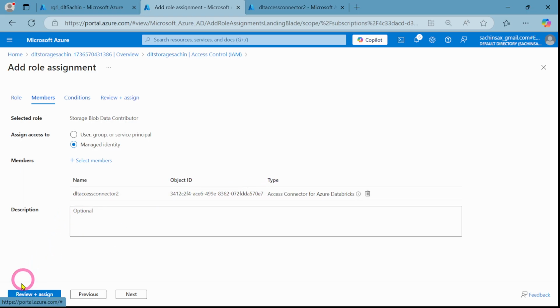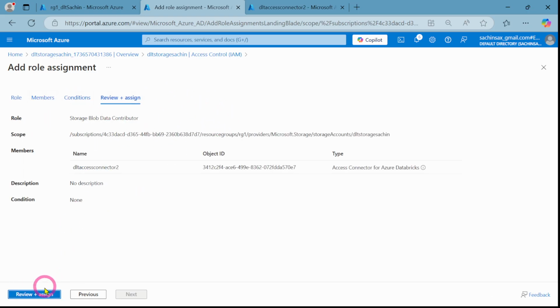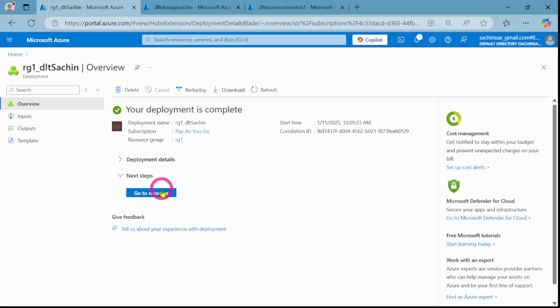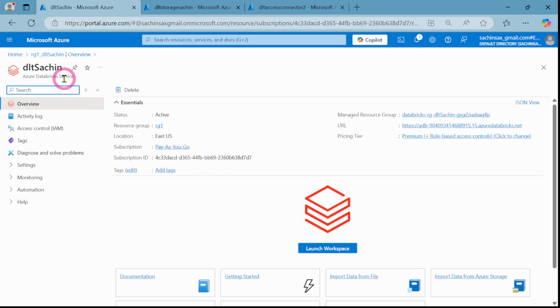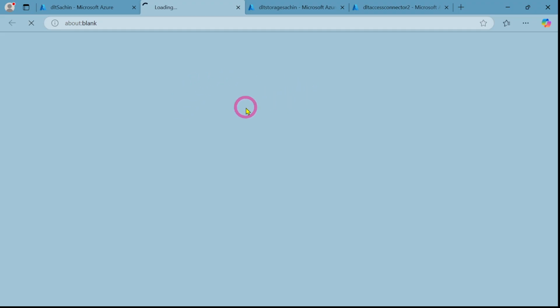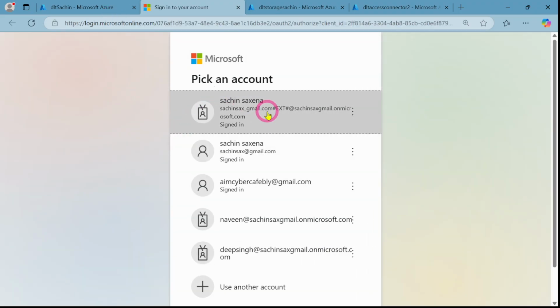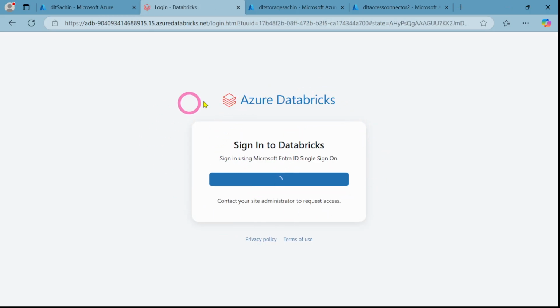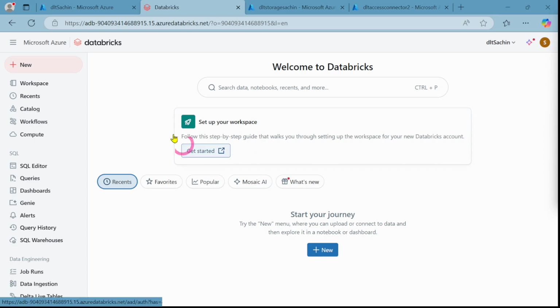I want to use this ADLS Gen 2. This is going to provide the connection with my storage account and my ADLS Gen 2. Now go inside this DLT launch workspace inside this Databricks portal, where I can select my same administrator. Here you can see it's signing in. Now you can see this is showing my Databricks portal, where I can use my workspace, recent catalog and everything.